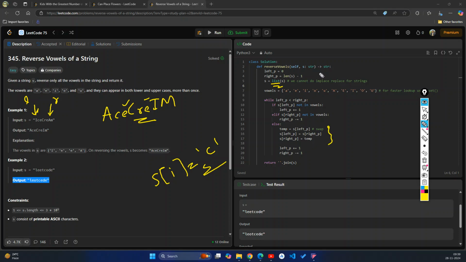To add one more point, we could store the vowels in a list also, but because we frequently look up the vowels, for faster lookup I just use a set here. Comparatively, set lookup is faster. That's why I use the set. We move the left pointer and right pointer accordingly, and once we encounter a vowel with both pointers, we swap them out. Ultimately, the result is in a list and we need it as a string, so we just join it back. That's it.